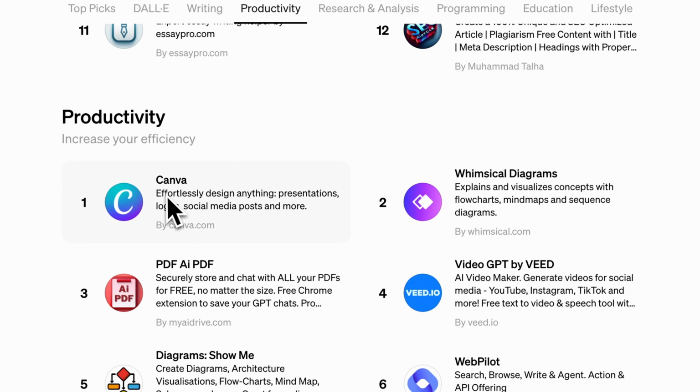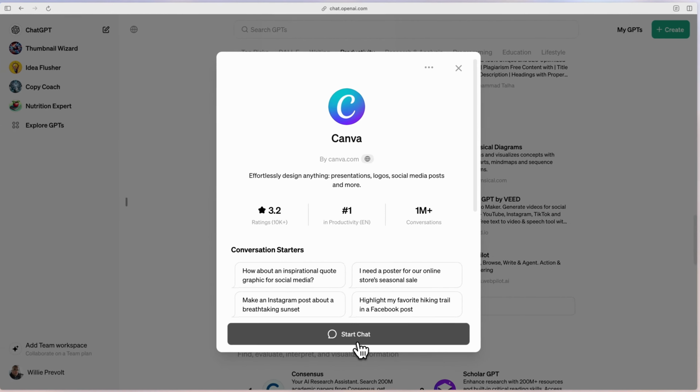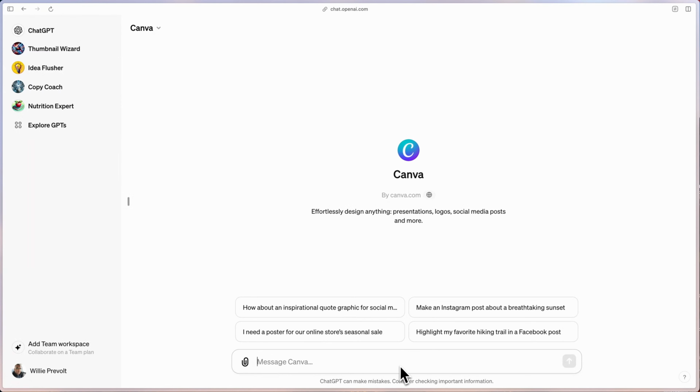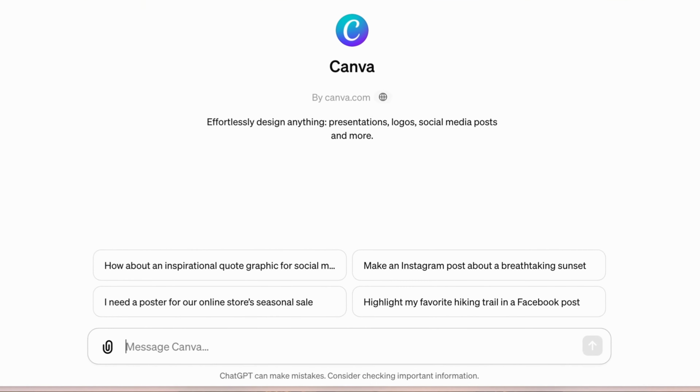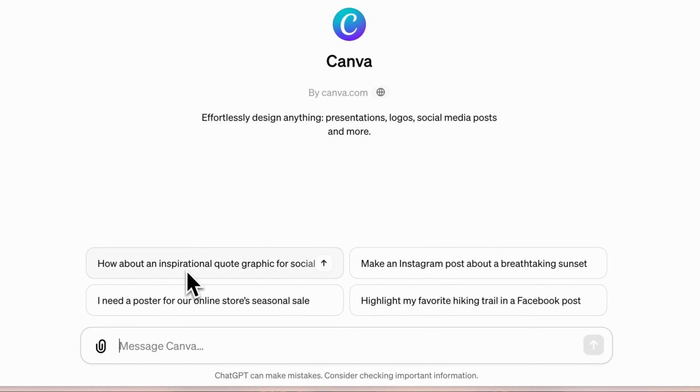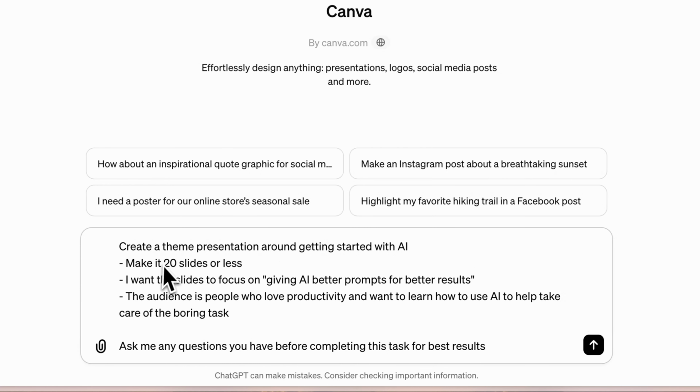So let's demo this just in case you've never seen it. I'm going to click on here. I'm going to say start chat, and I'm going to tell ChatGPT, because this is how the plugin would have worked if it was still going, but since it's not a plugin no more, this is how it works. Okay, so I typed up something really quickly.